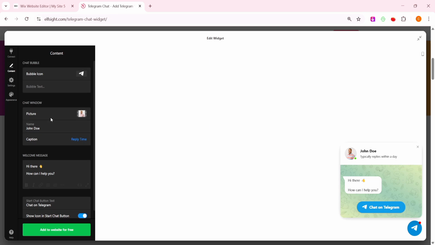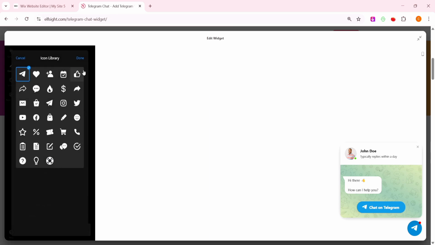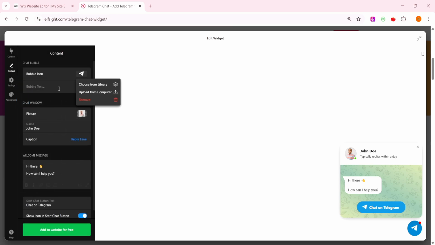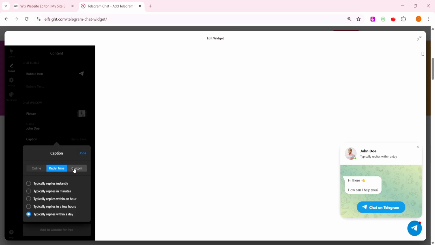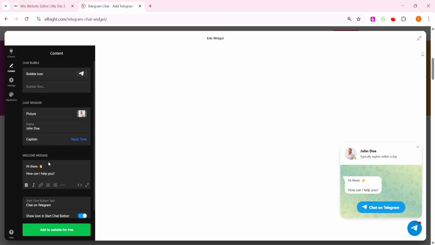There are 4 parts that you can edit here. The first one is the chat bubble. Here you can choose an icon from the library or upload from your computer and add some text if you want to. The second part is the chat window. Here you can set the picture, the name, and caption which you can choose from these options. The third one is the welcome message to greet the customers or visitors of your website when they open the chat. And the last one is the start chat button. Here you can change the text and decide whether to show or hide the icon by using this switch.